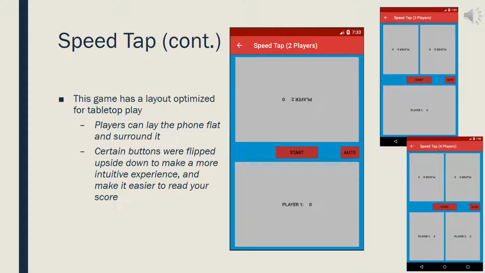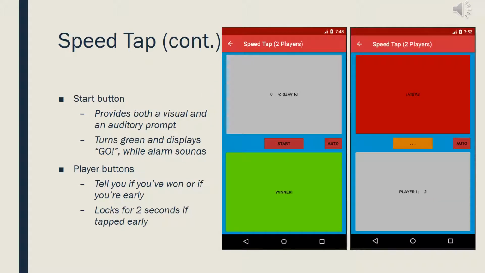After selecting your player amount, you'll be greeted by one of these 3 screens. This game is meant to be played across from the people you're playing with, which is why some of the words are upside down. Upon pressing start, the game will stall for some amount of time between 2,000 and 6,000 milliseconds. Eventually, that button's going to turn green, which will be accompanied by an alarm sound, at which point everybody playing needs to try and hit their respective buttons before anybody else.